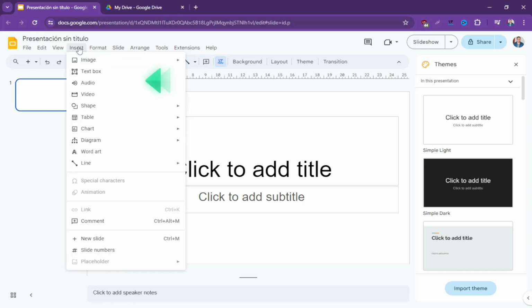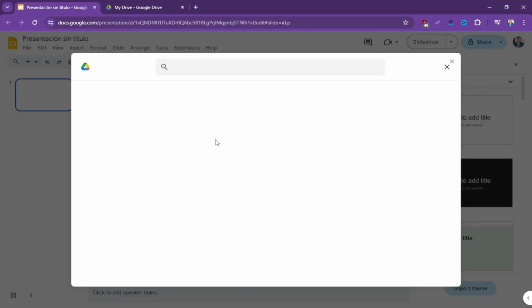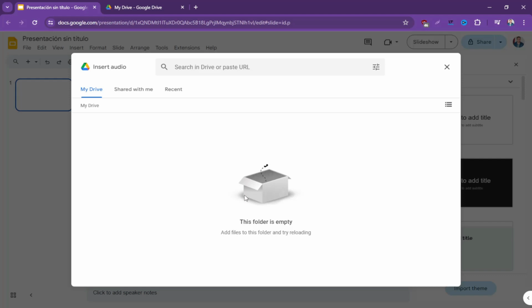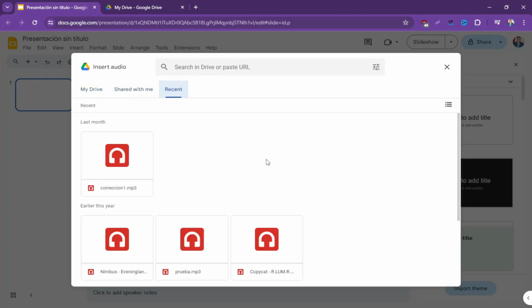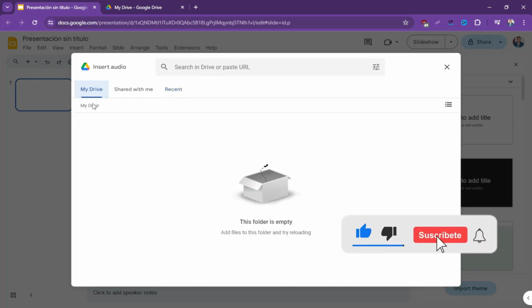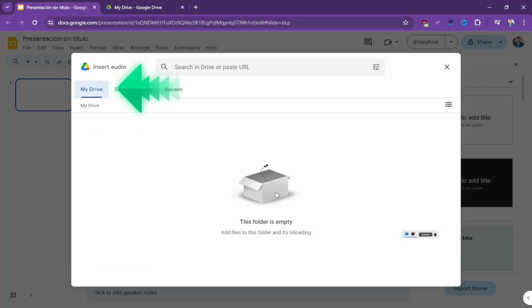Now you have to click on Audio. Choose the audio file option. Select the audio file you want to insert from your Google Drive. You cannot directly import audio files from your computer into Google Slides. You must first upload the audio files to Google Drive.